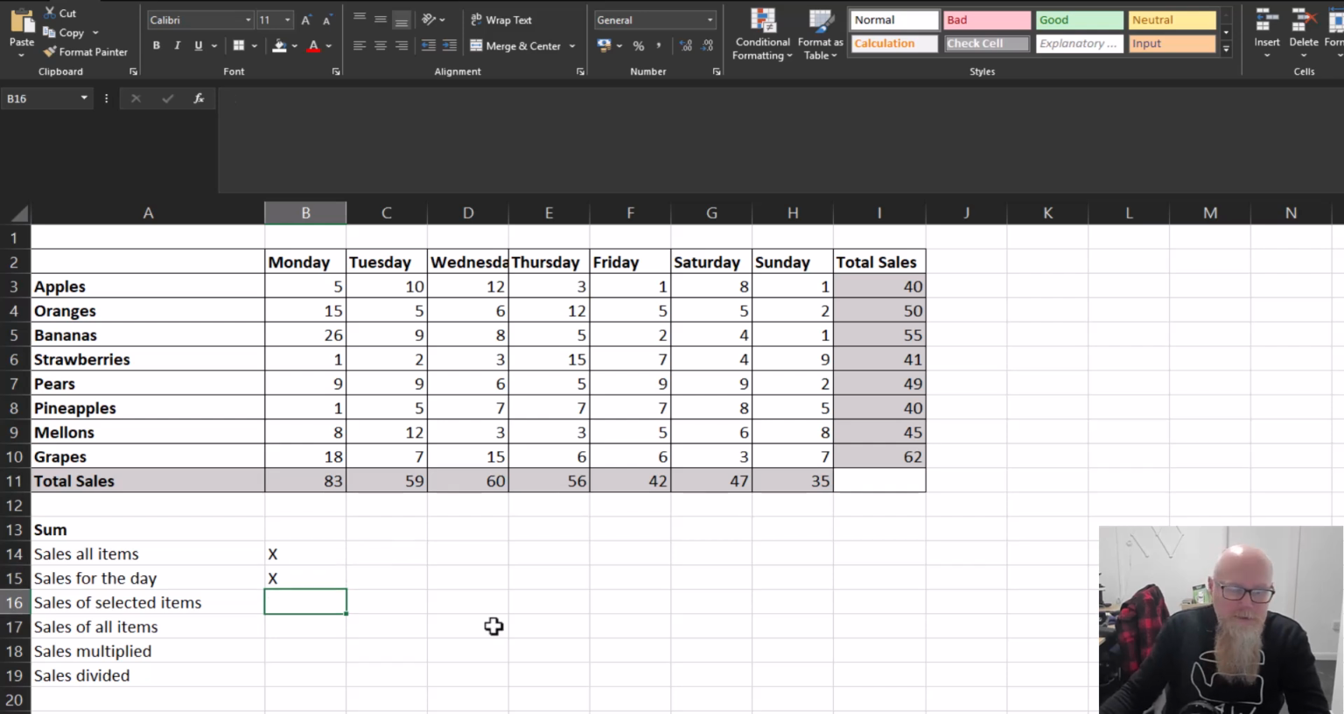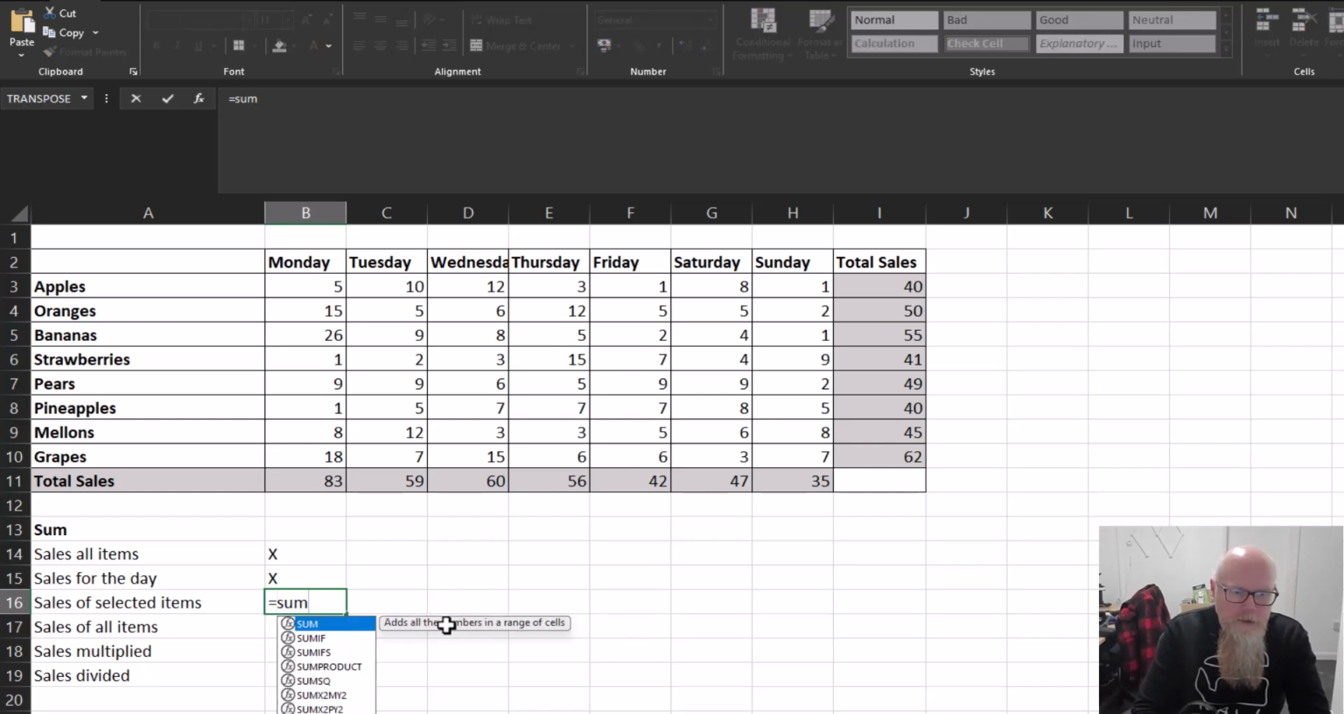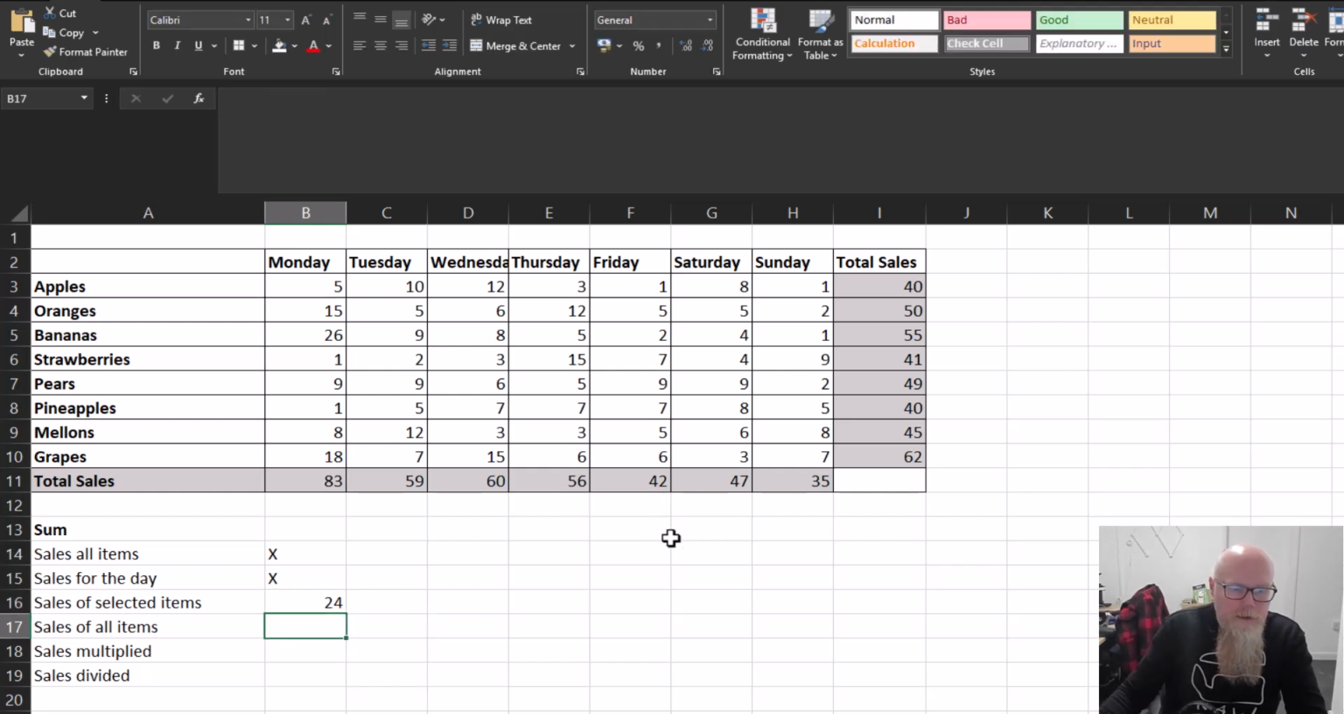Sales for selected items. What I could do, and I was just showing this earlier, I'll go into this cell here, equal, sum, open bracket, and let's say I want to know how many apples, so I'll click on apples, and do the plus symbol, strawberries, plus, grapes, and then close the bracket. There you go, done, 24. So you can do sums like that. If you see it in the formula bar, equal sum, and they're selected to certain items I want to add up. So that's one method as well.